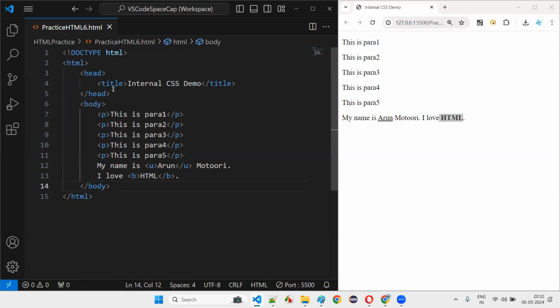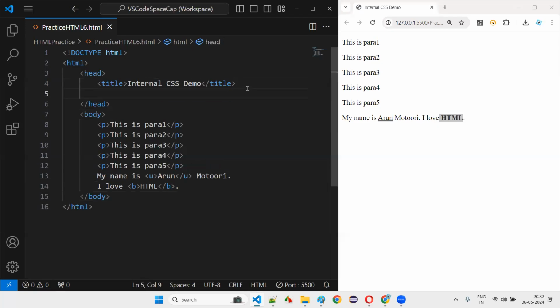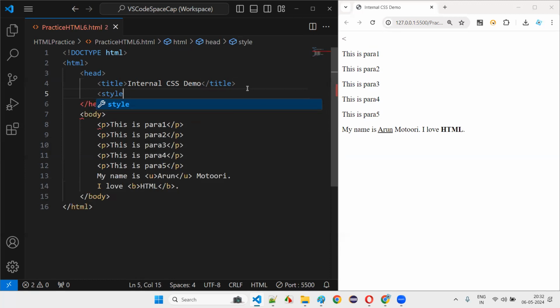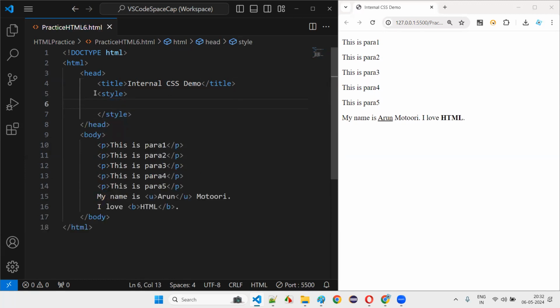Anyhow, that's okay. Now, how to apply CSS styling at the internal level, that is, internal CSS? For that, we have to use tags known as style tags. Now tell me, are style tags provided by HTML or CSS? Again, the same question I'm asking.